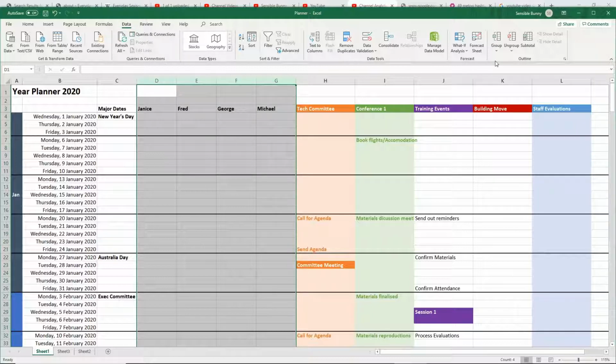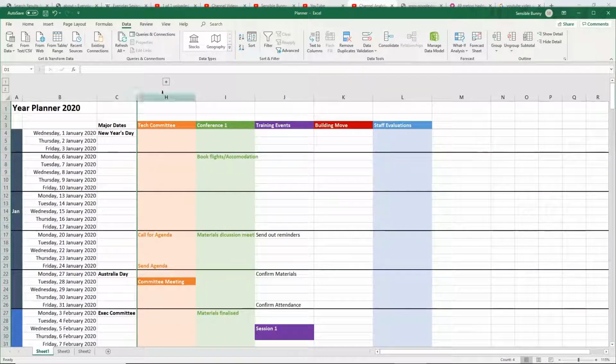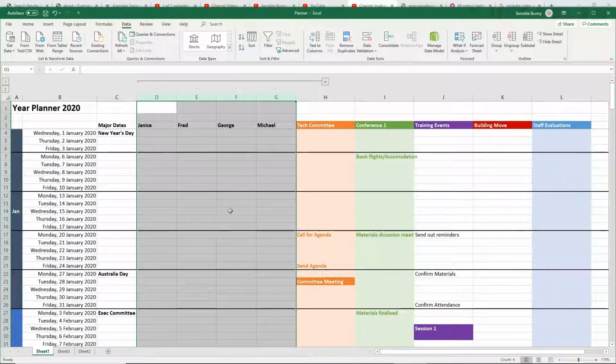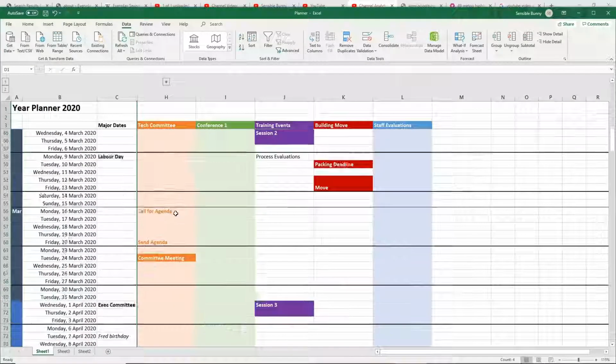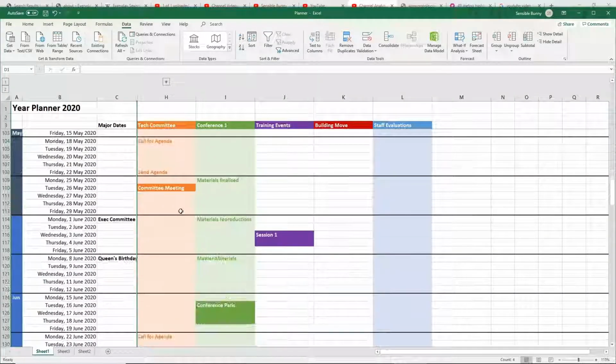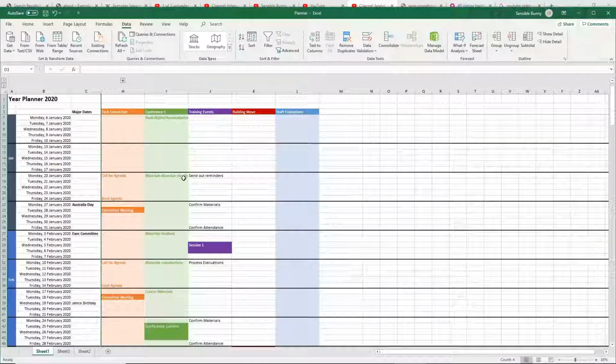and then we want Group. What that does is it creates a little handle here. I can then collapse those if I need to, pull them out if I need to look at those dates, but they're not in the way, and I can see the totality of the planner and all the different activities easily in one view. And obviously you can zoom up and down to see more or less of that at a time.